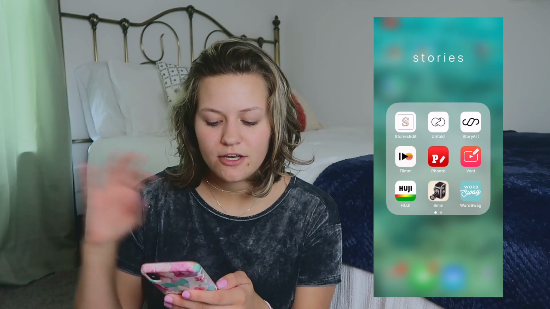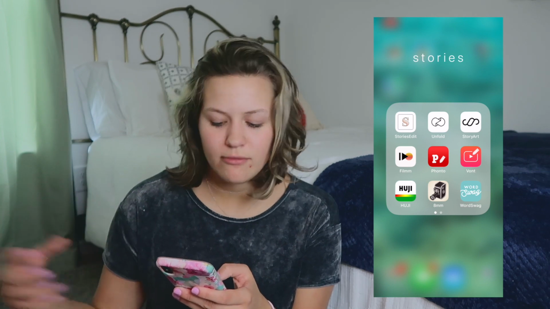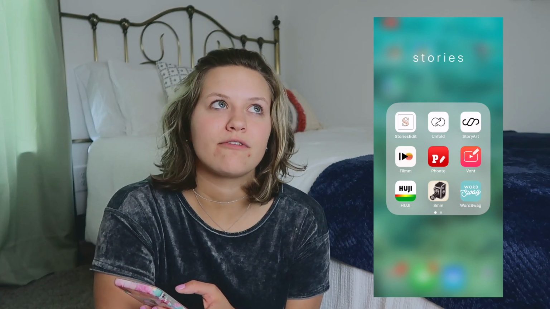And then Vaunt is the same thing, but it's for videos. Huji is the disposable camera app, and 8mm is an 8mm camera effects app for video. And then WordSwag is where you can do different layouts, I mean, words on pictures and stuff like that. It's good for marketing posts, I don't know.